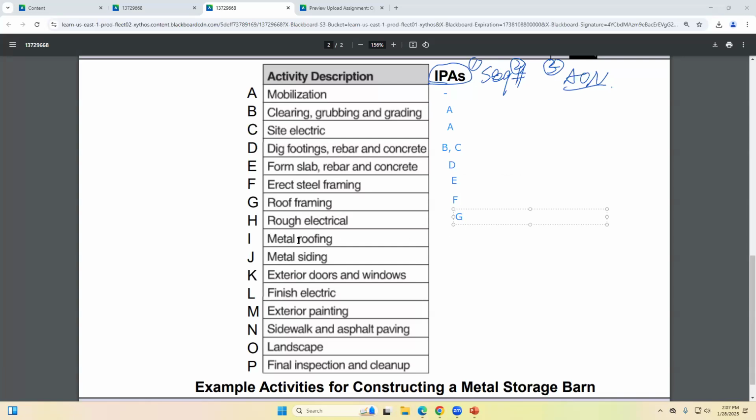How about your roofing? G, yes. How about your metal siding? That will be F. Yes, you're right, F. Why is it? Yeah, because you finish your steel framing, you can do your siding. You don't need to choose. Yeah. You always do your siding before you do a roof, right? Or you can do it at the same time.